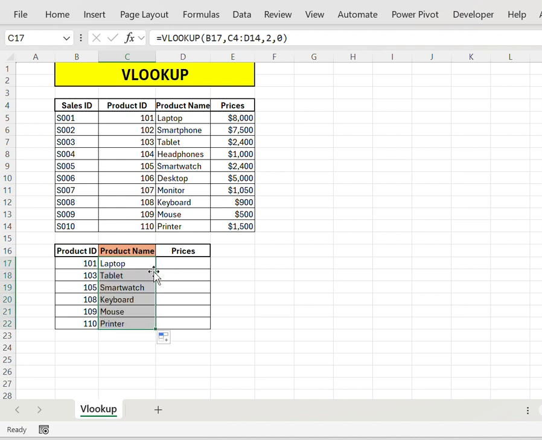Now double click at the bottom. You will get the product name against each product ID.